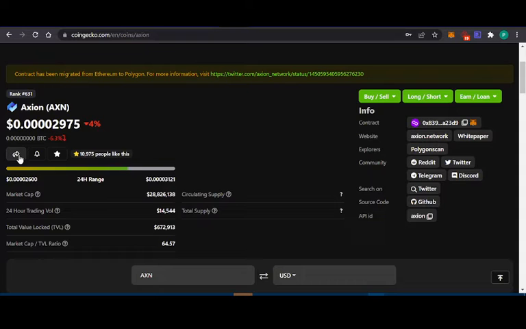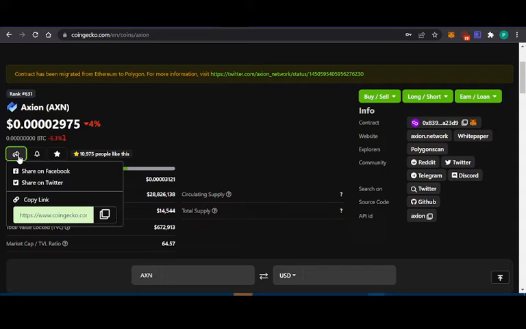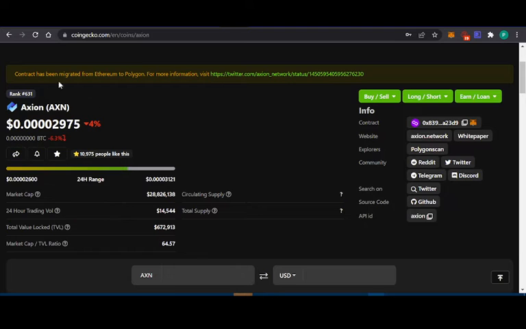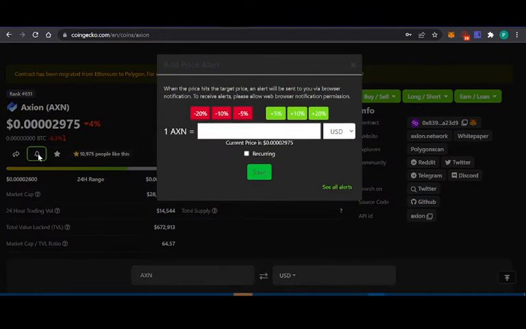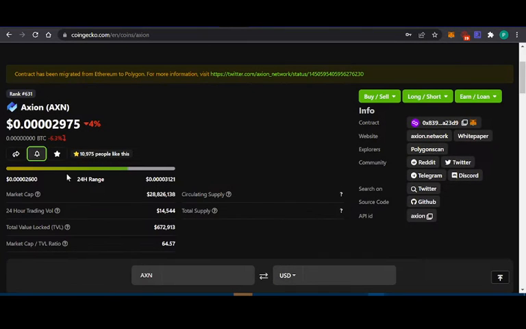And this, I'm not sure what this is. You can share it on Facebook or Twitter. This particular link for Coingecko. You can get notifications for price alerts, I think. Yeah, through that button. So that's the first step.